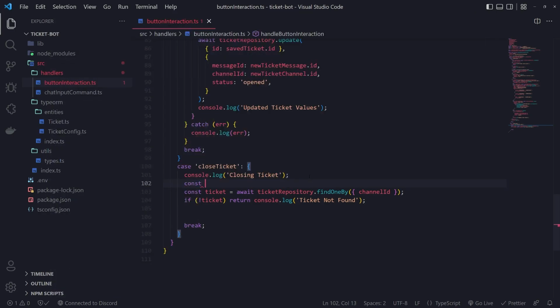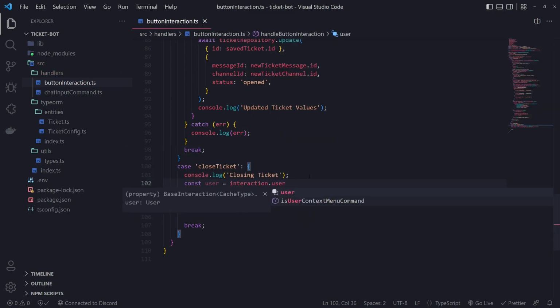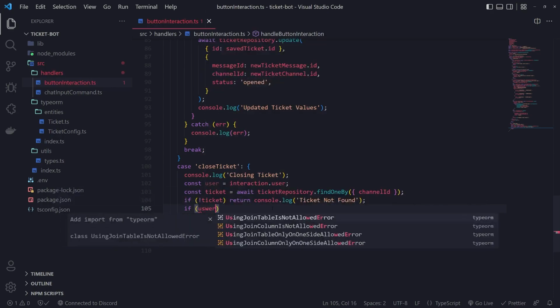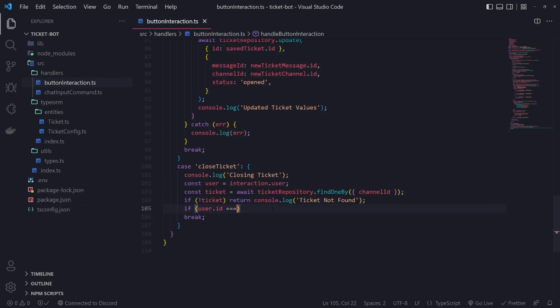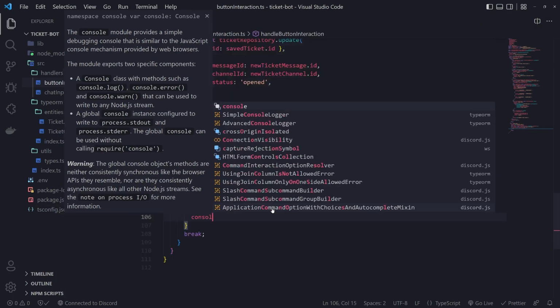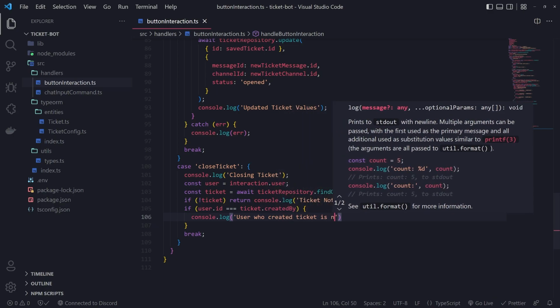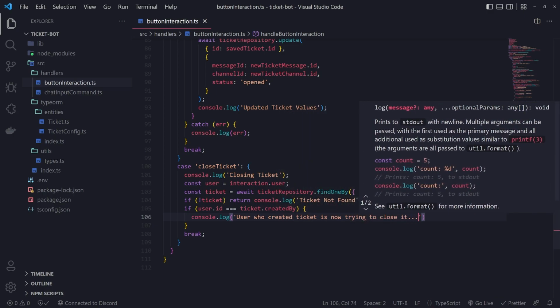So const user equals interaction.user, and this is just going to be a user type. And what I want to do is check to see if user's ID is equal to ticket.createdBy. Okay, and if this is equal, that means that the person who has created the ticket is in fact the same person who's trying to close it. And I'll just write a simple console log: user who created ticket is now trying to close it.